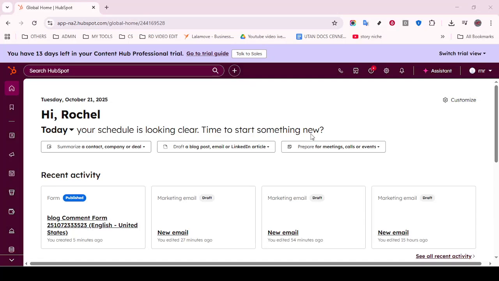In today's video, I'm going to teach you how to share and export reports on HubSpot seamlessly. Whether you're looking to keep your team informed with scheduled email updates or need to work with the data outside of HubSpot, these steps will guide you through the process.